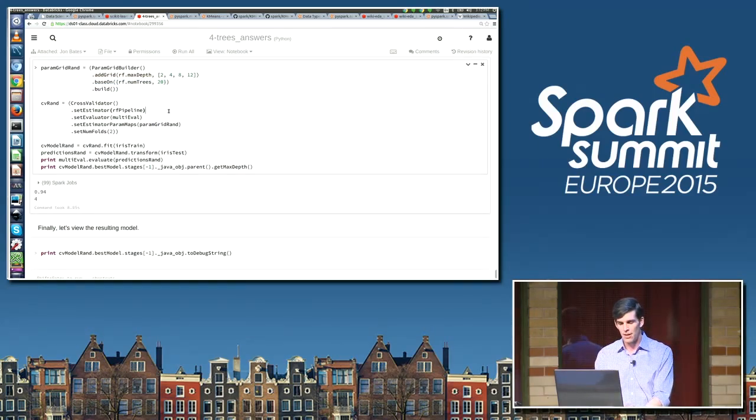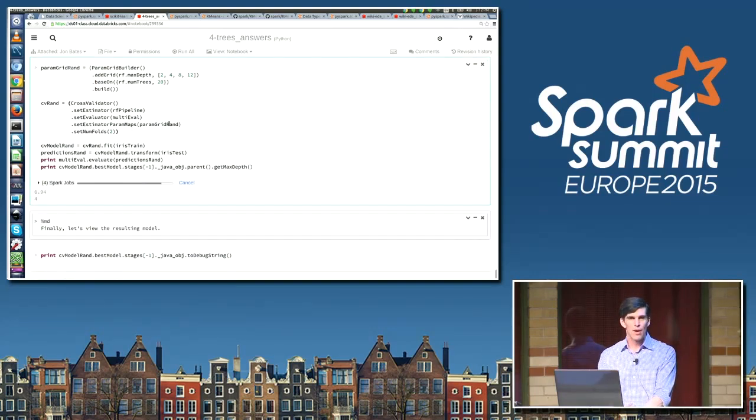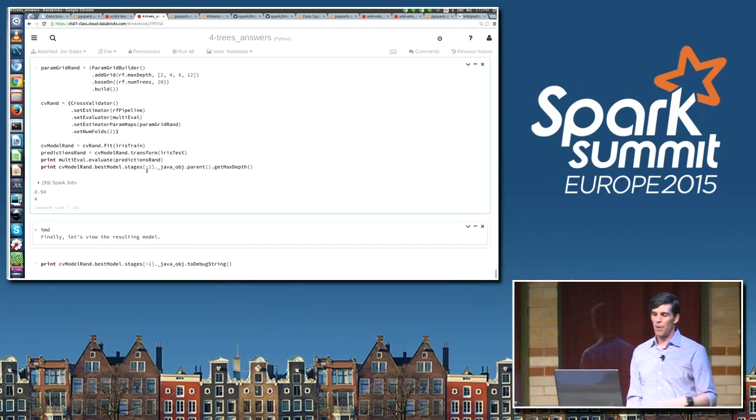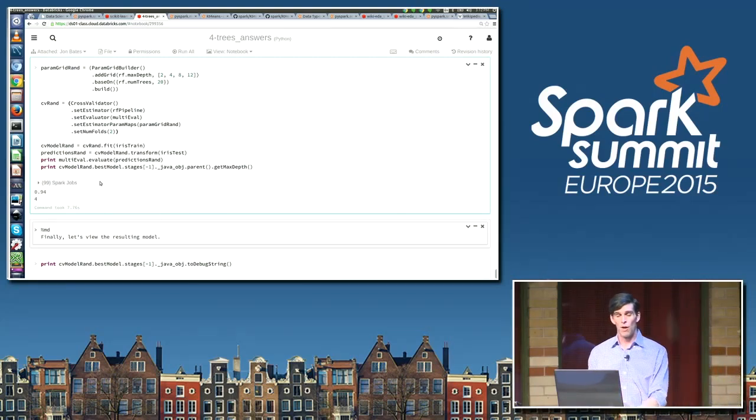OK, now for our cross-validator, we can just set the estimator again. This is the RF pipeline, so we've changed this to a different pipeline that we just created. Multi-eval we're still using. And then param maps is what we just created here in our param grid builder. So here I'm just going to set it to a couple of folds. Typically, you want to use more folds than this, 5 and up. But just to get things to run faster here, we'll just do 2 and move on. So once I get results from this, I can go ahead and look at my stages again, see what the parent object is and what max depth came out to be the most accurate. And that's going to be here again, a max depth of 4.